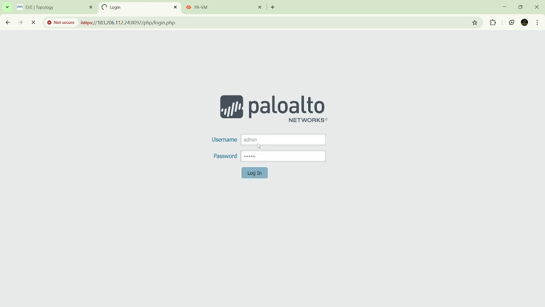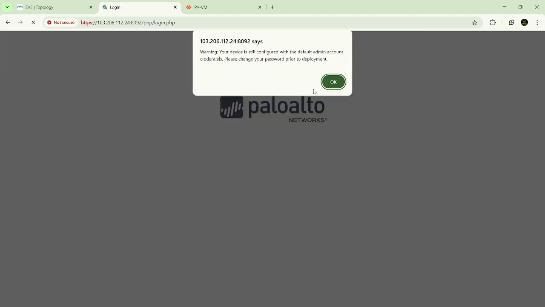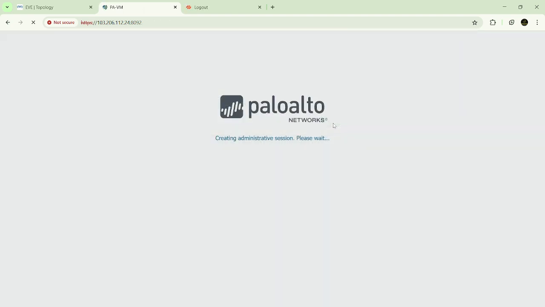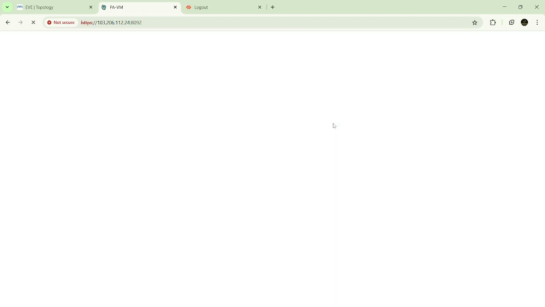Whatever we have configured on the other firewall, we need to configure the same on this firewall as well. I have already shown how we can configure it, so I will configure it quickly on this firewall. Just keep an eye, and if I am doing anything wrong, just let me know.